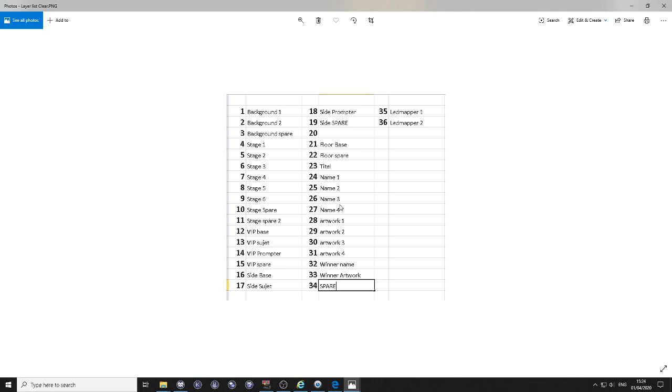And then these things from 23 until 33 were all the layers that I needed for my award show. So I had a title, like a hit of the year. Then I had the 4 names of the nominees. I had the artwork of the nominees. I had the winner's name and the winner's artwork. And then I had a spare that could always overrule everything.